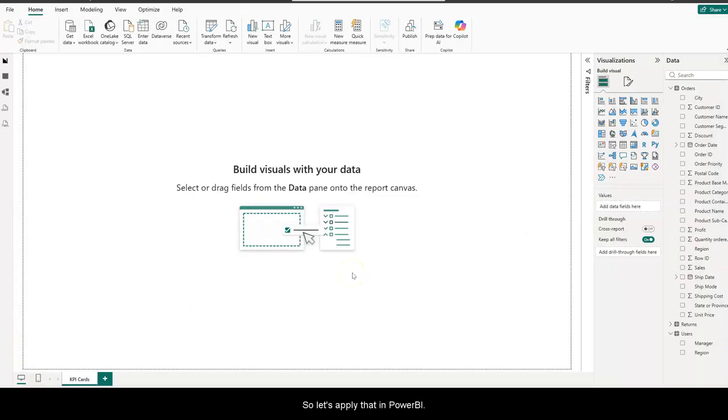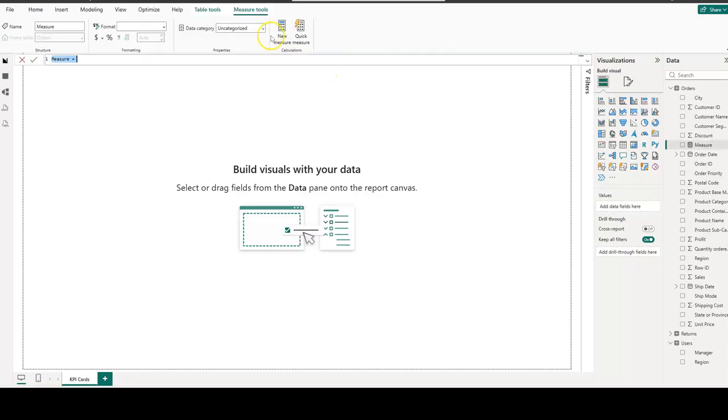So let's apply that in Power BI. Up on the Home tab in the ribbon, you'll click on New Measure. It's in the Calculations group. And once we do that, we have an area to enter a DAX formula, and you'll also notice in your data pane there is a new measure called Measure. Let's rename this to Average Sales.